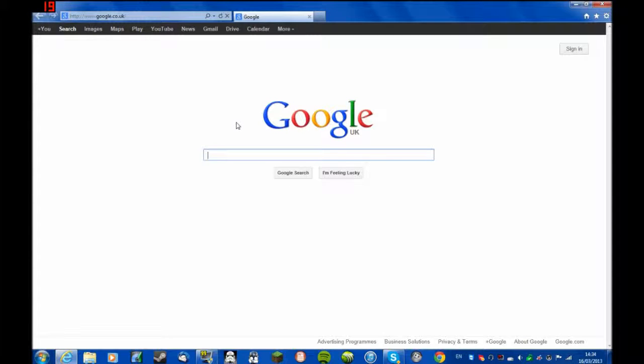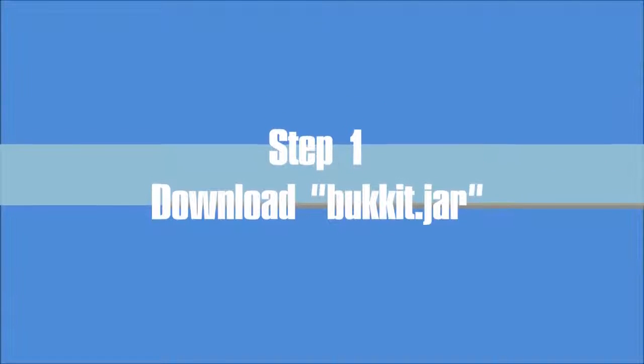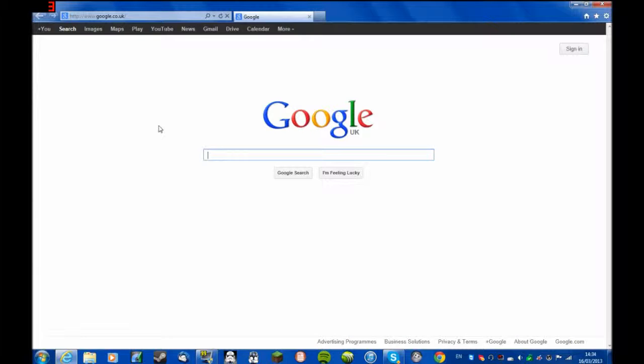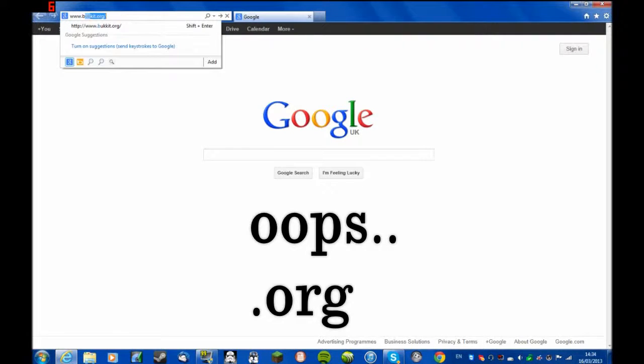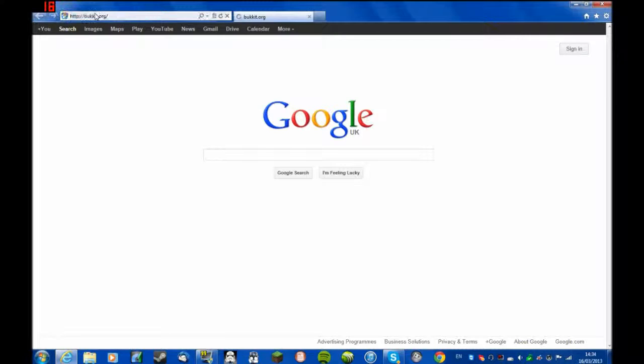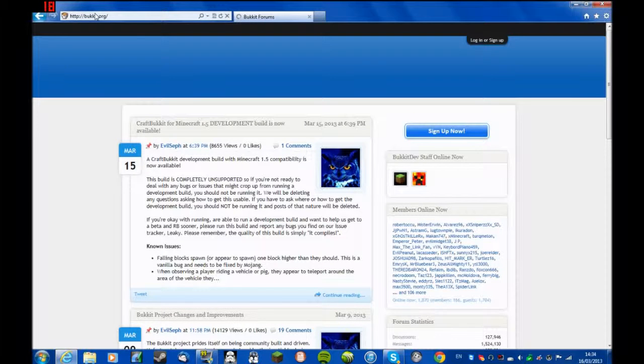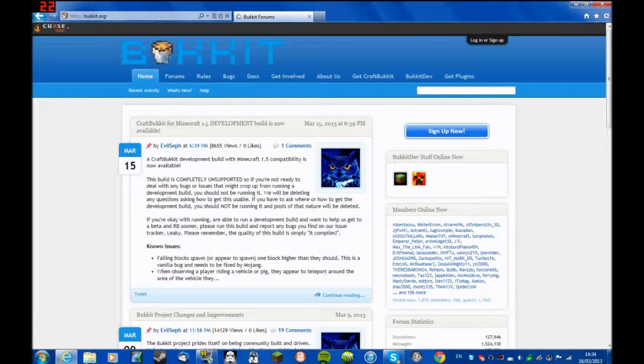Okay, so creating a Bukkit server is pretty easy. It's essentially the same as downloading a Minecraft one, and step 1 is to download the Bukkit server file. So what we're going to do is go to www.bukkit.org. The links are in the description for everything you'll need in this video to create your own Tekkit or Bukkit server. As you can see, CraftBukkit for Minecraft 1.5 is now available.